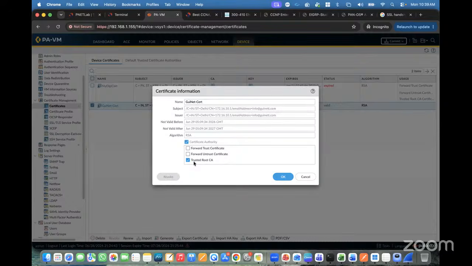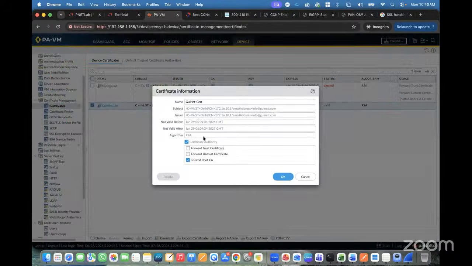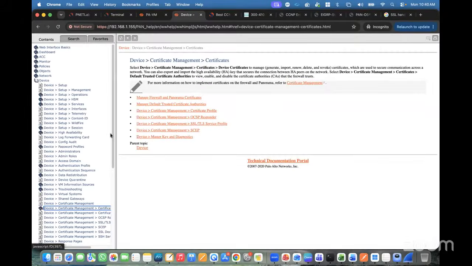Now, there are two more things. Forward trust root certificate. Forward trust root certificate means if you're going to get any internet-based connectivity from LAN to internet, what is going to happen? Your certificate must be validated. Which certificate? Means the trusted certificate. For the forward trust certificate, if you click on this particular help icon, you are going to find some definitions. Let me show you.